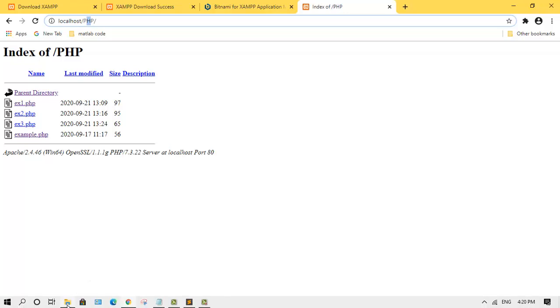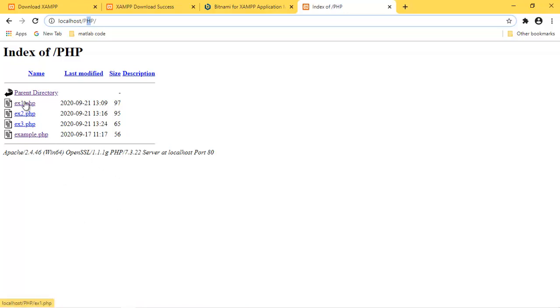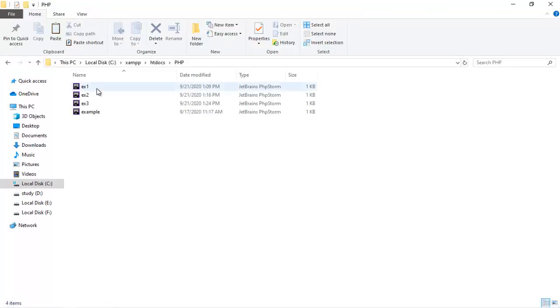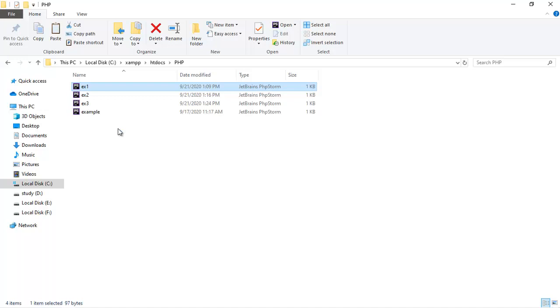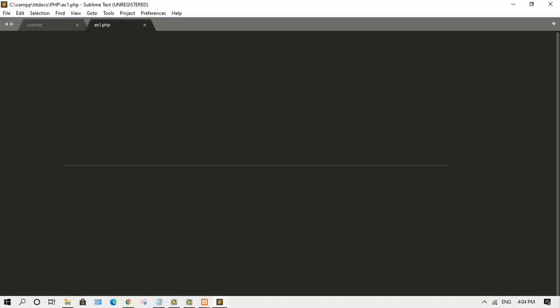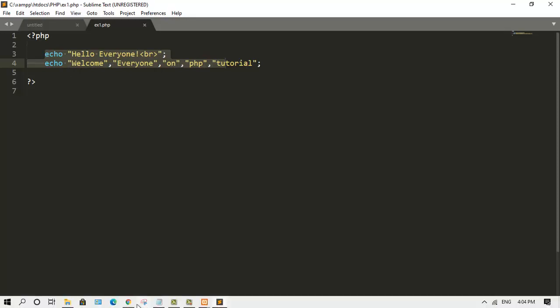I have shown you that I have copied 4 files: ex1, ex2, ex3 and example, and they are all visible over here. The output is coming. Whatever I have written in ex1.php, I will show you. Here I have written echo hello everyone and echo welcome everyone on PHP tutorial. The output you see over here is: Hello everyone, welcome everyone on my PHP tutorial.